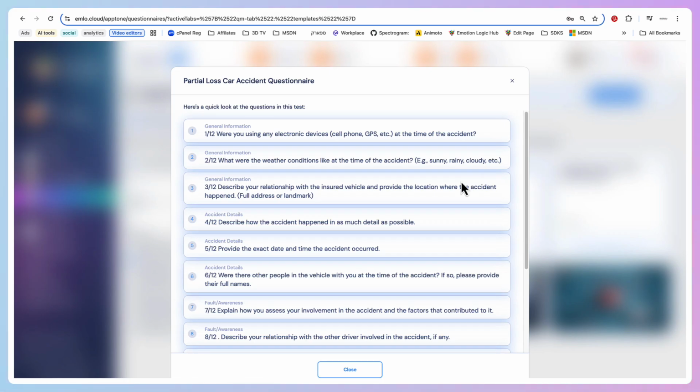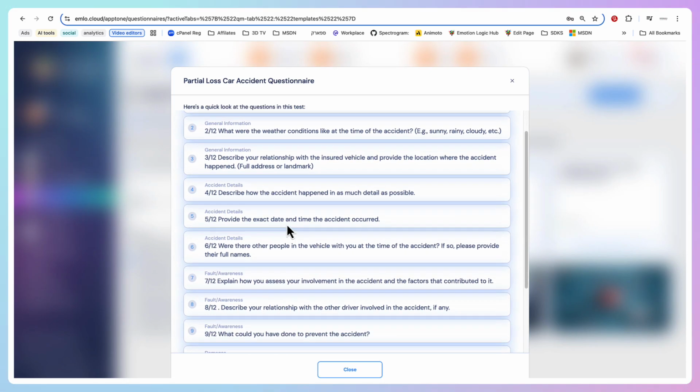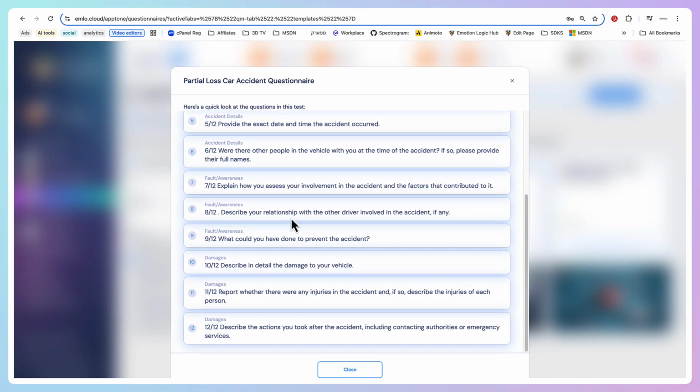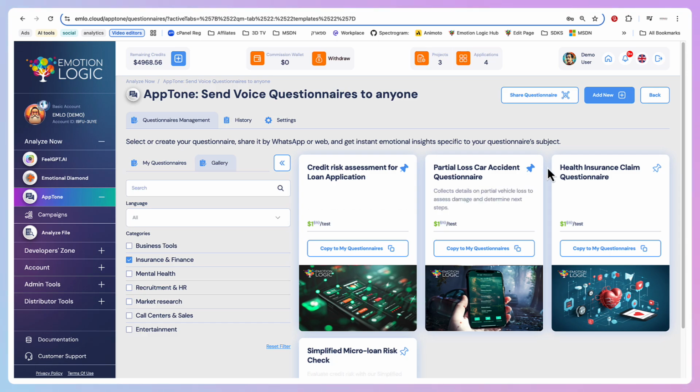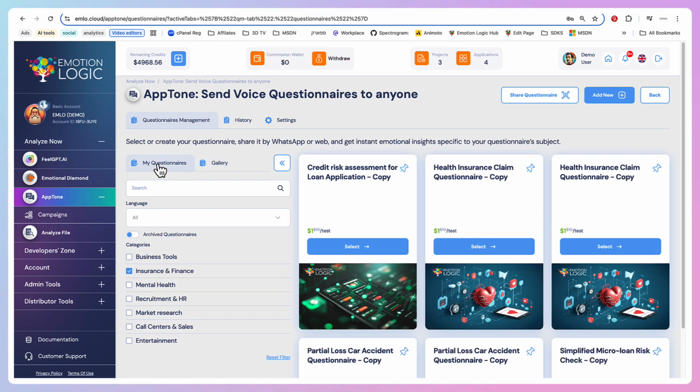Click any card to preview the full questionnaire and see if it fits your needs. When you find the right questionnaire, copy it to your private collection by clicking Copy to My Questionnaires. Next, go to the My Questionnaires tab and find the questionnaire you just copied.